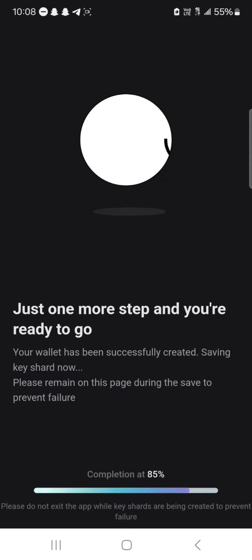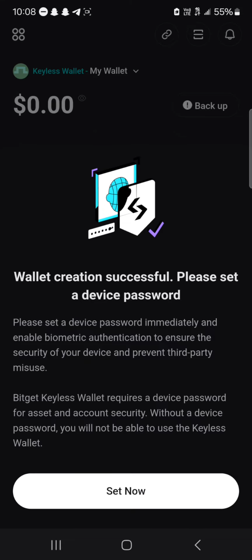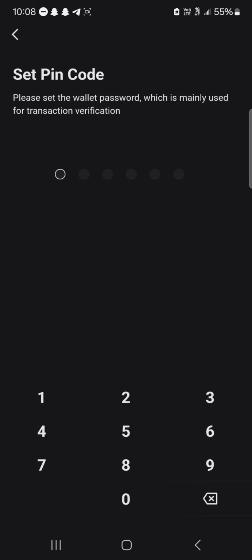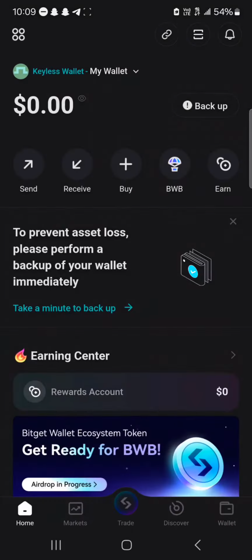Once it's done, all right, wallet creation successful. Please set a device password. So you're going to have to set a password or you could use your biometrics. Simply enter a passcode to get access to your wallet. Once you've entered the passcode, you could also activate your fingerprint authentication for enabling security. For iOS devices, it's going to be your Face ID. So you could activate now, which is what I've done, and boom.